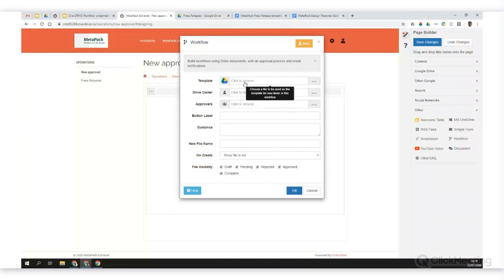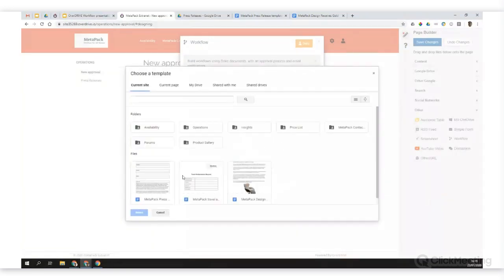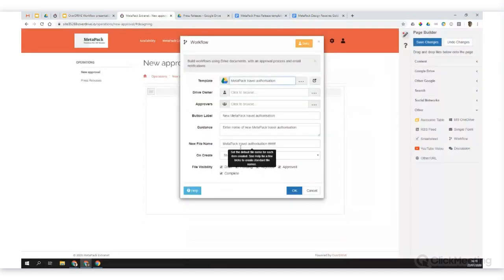So the first thing that I do is I create and choose a template. Remember, we were using the press release template before. This time, I'm going to choose a travel authorization. It's a fairly common use for a workflow, and works particularly well with OverDrive Workflow because it's tightly integrated with Google Drive. The drive owner is a really neat feature of OverDrive. It's basically centralized ownership of documents within the workflow.